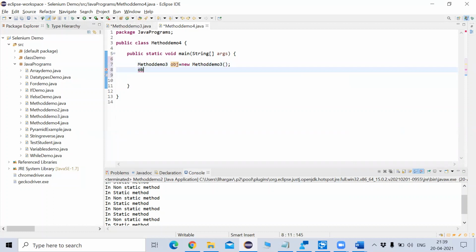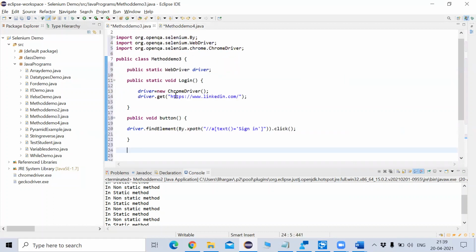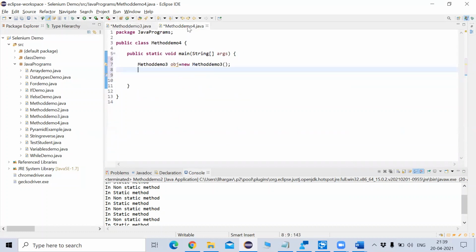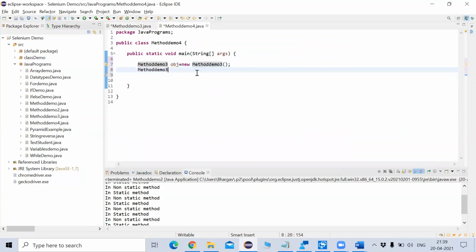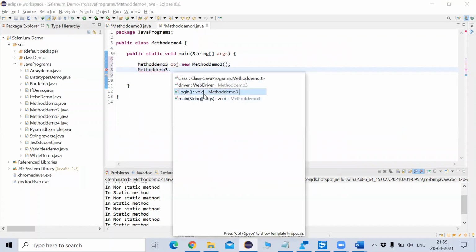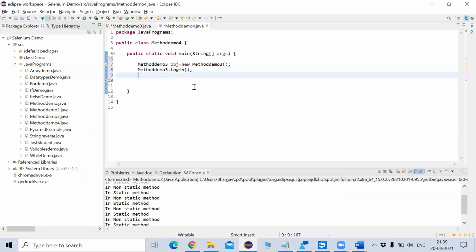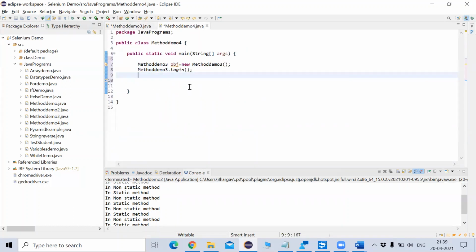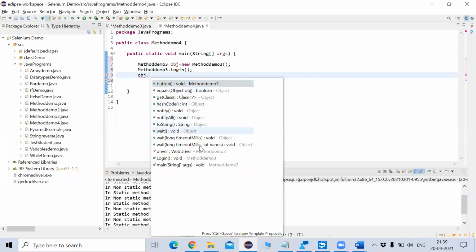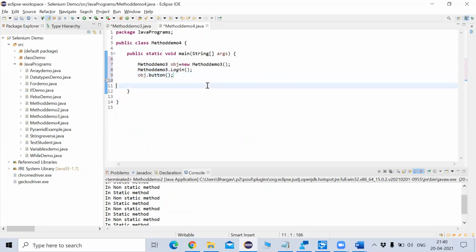I have to access the first one, right? What is the first one? Login. So it will be the class name dot login method. What is the next one? Button. I have to access the button, that is object dot button.